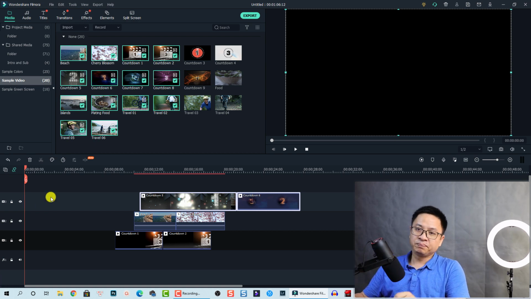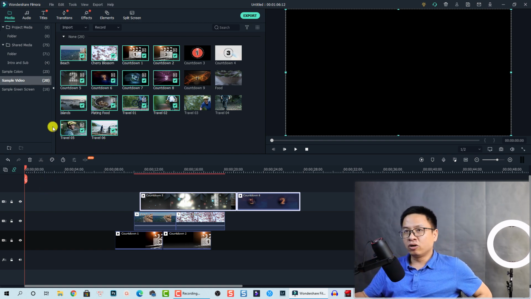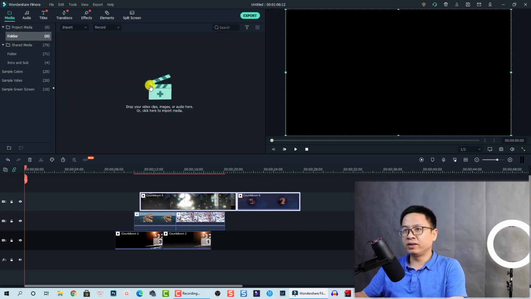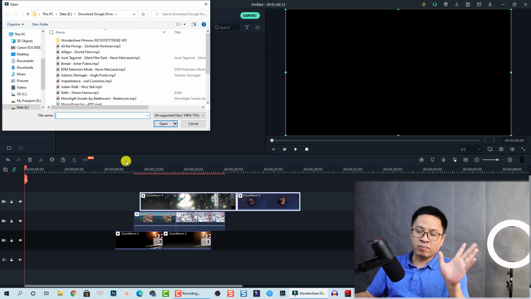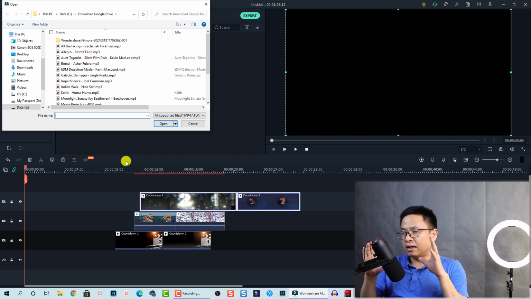And the last option, they talk about the optimized HEVC video codec. So now I'm going to import some GoPro footage into this media, because normally when I edit video from my GoPro, I always have some laggy issue when previewing the video here inside Filmora 10. But with this upgrade, I think it's good.